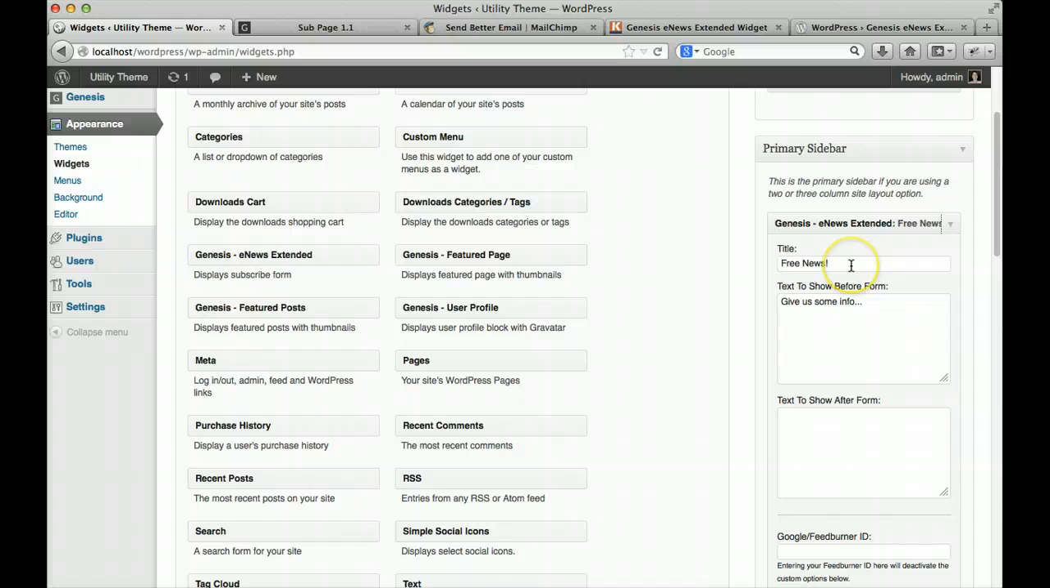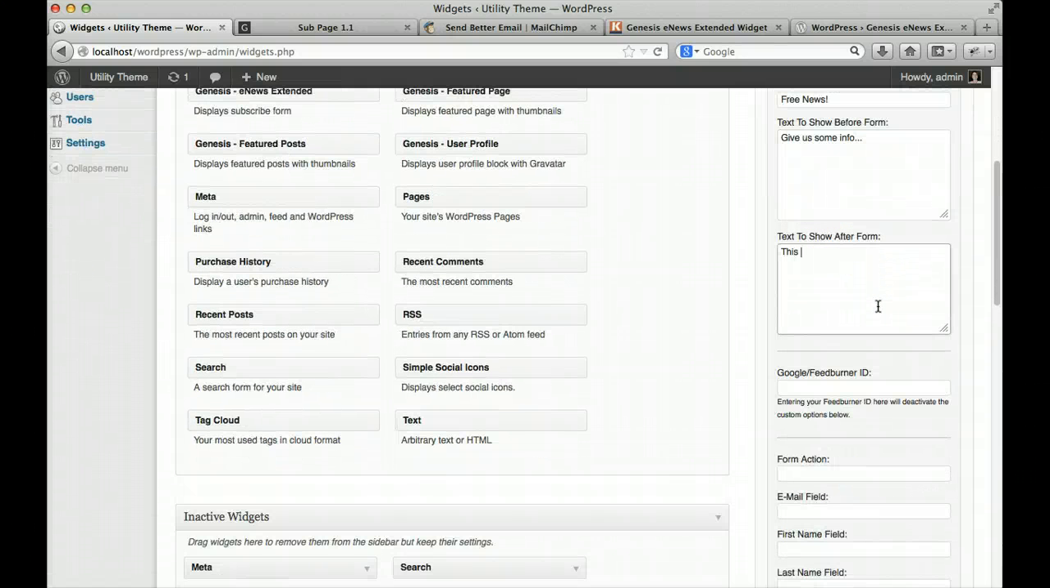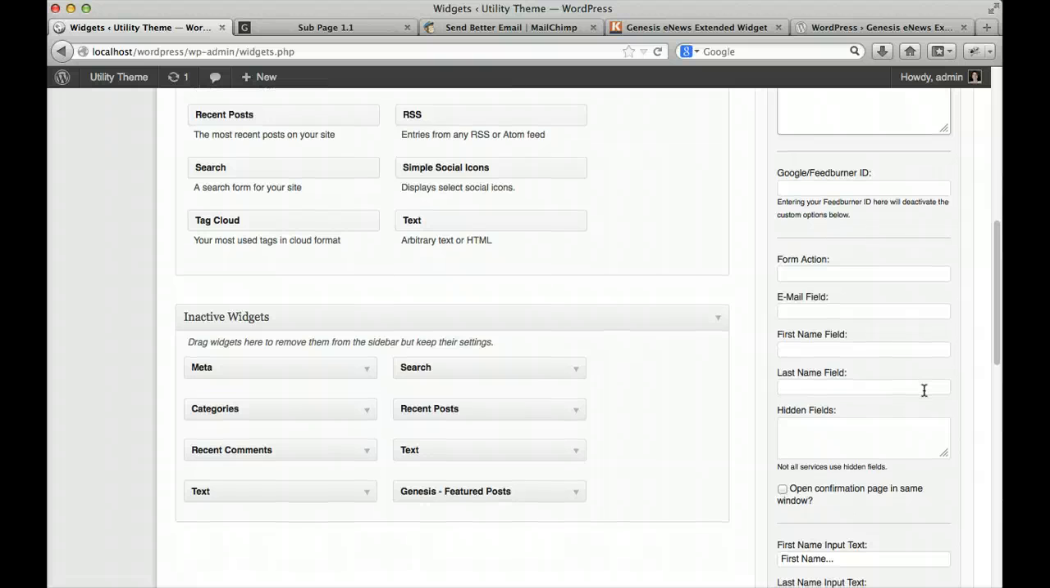So there's a spot for the title, a spot for some info to go before the form. We'll say this goes after the form. And then it's got some fields that you may be wondering what the heck. For starters, the Google FeedBurner field up here, if you're using FeedBurner, which hopefully you've found an alternative by now. But anyhow, that's where you can enter that ID and then just be on with it.